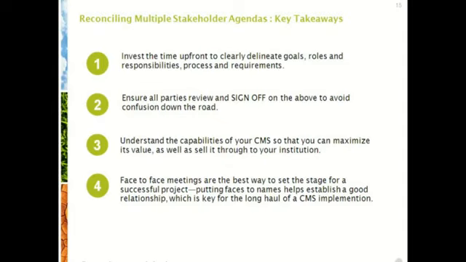Number three, understand the capabilities of your content management system so that you can maximize its value as well as sell it through to your institution. And this is where partnering with your content management system such as Ektron really comes into value, where by understanding the capabilities, you then have the power and the know-how to really sell this tool through to your organization.